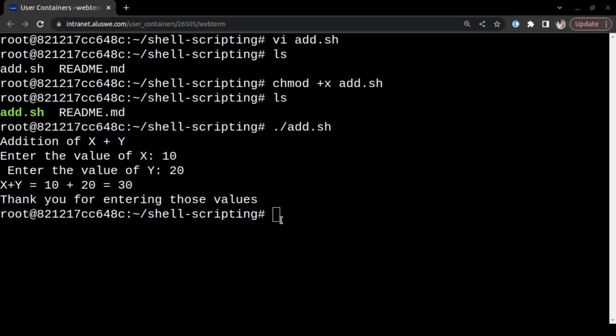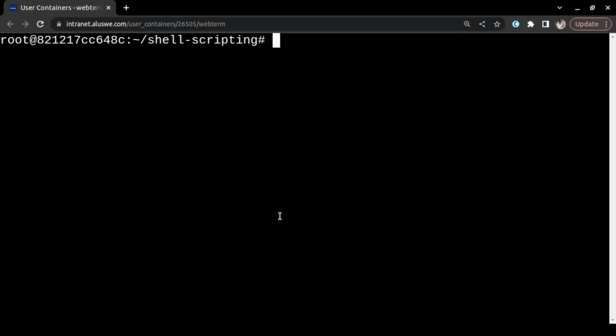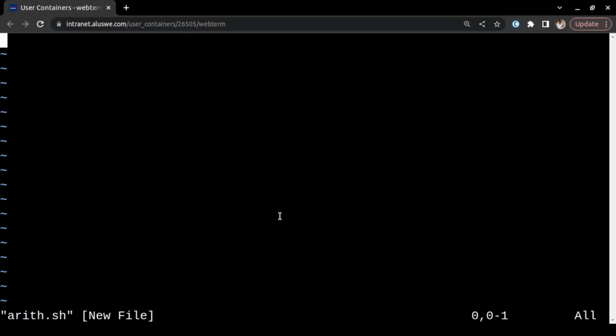Although this is not the only way to do it, this is the easiest way. I don't want to take you through the hard one, but this is the easiest way of doing arithmetic in shell scripting. So let's just see the other way of doing it. Let me vi arith.sh, then always add the shebang sign to it, in bash.